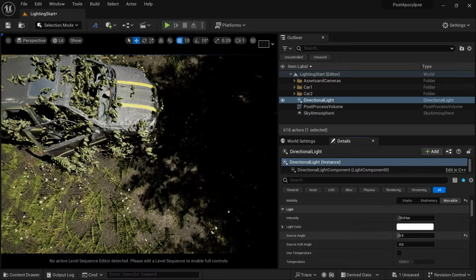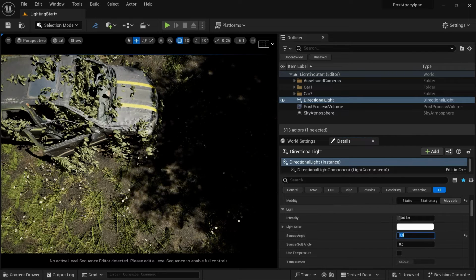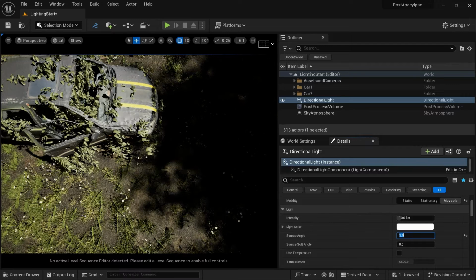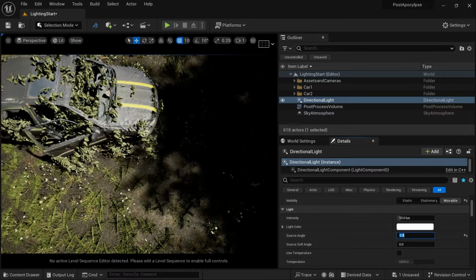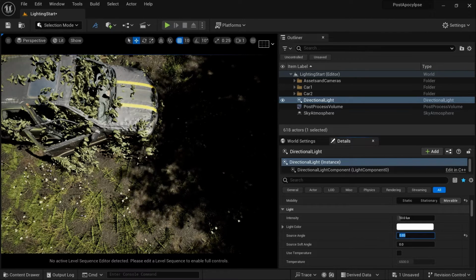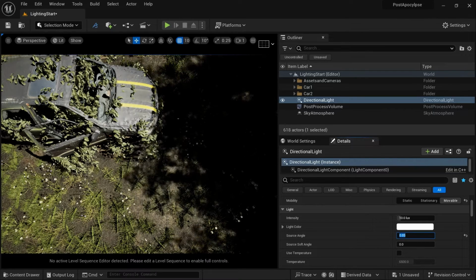If I take it up to 1, you can see it's getting blurred a bit. And if I take it around 3, you will see we are getting this soft shadows result. So if you are aiming for overcast weather, you can take the source angle to around 3 or 5, depending on your scene. Right now we are going to keep it around 0.85. Now you can see we are getting that shape and that softness also.